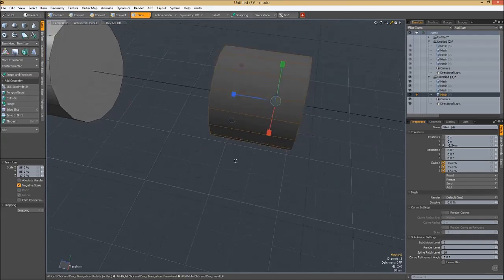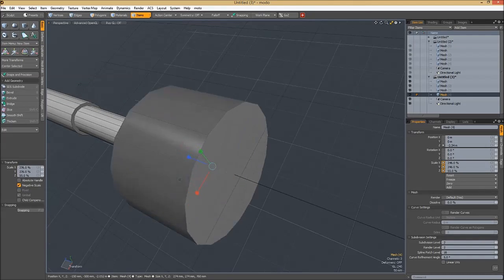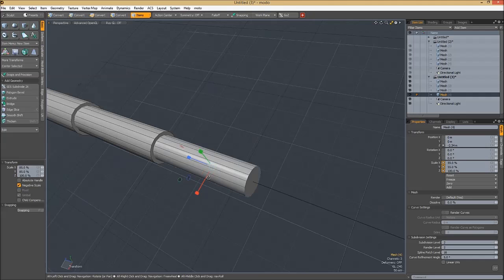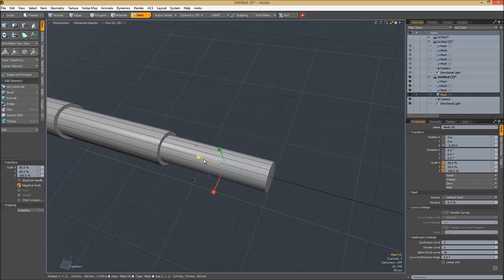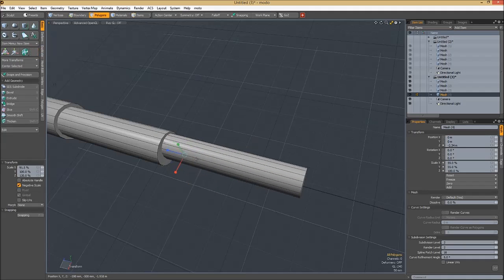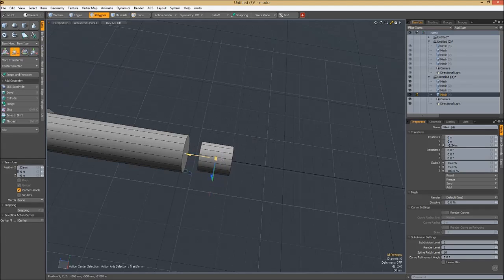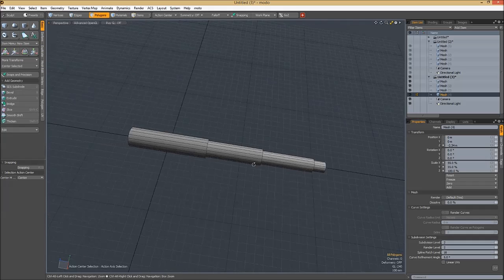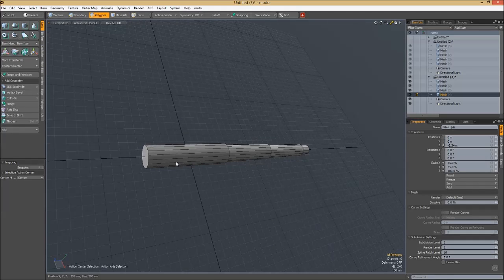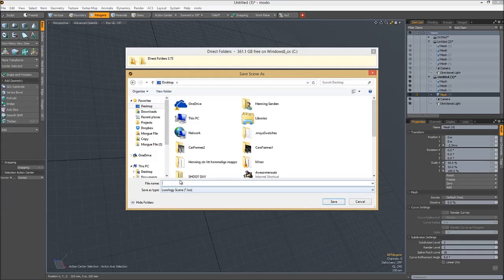There also is a bug in Modo for some reason which makes your model brighter or darker based on how you scale it sometimes. You can see it becomes darker when you scale down on one axis. A fix for this is to do it simply in component mode. That's going to be fine. There we go. So this is the smallest piece. Alright, blocking is done. Save your project somewhere and call it telescope.